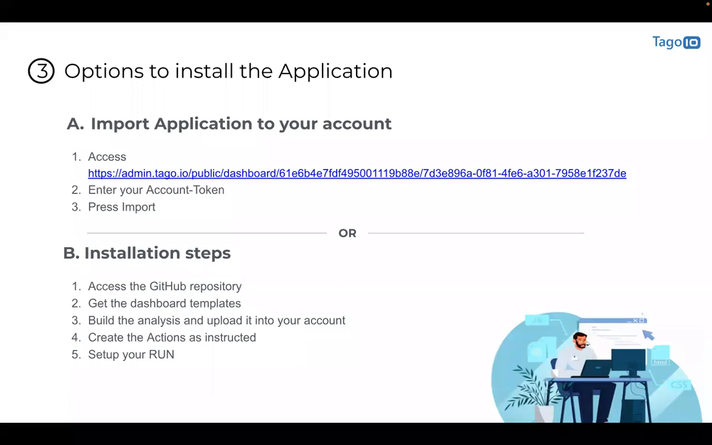Another method that is great to reinforce, the second option to install the Kickstarter, is to go into GitHub, like all developers know, getting all the dashboard templates, building the analysis. You can build analysis externally so you can understand the code, and eventually create the actions and set up your run. And Guilherme can dive into more details as we go.